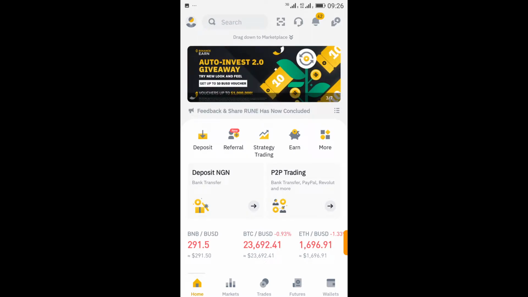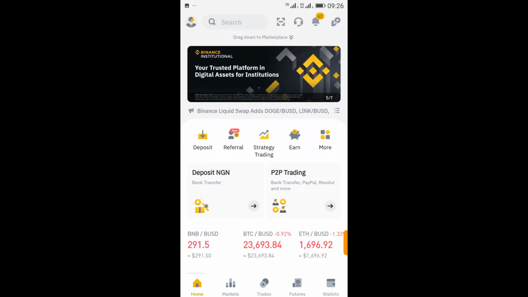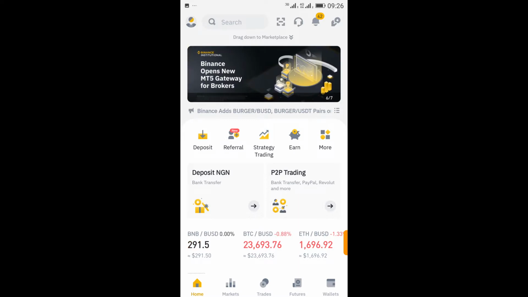Before we get into that, I want you to take up your phone, make sure you have an internet connection, and make sure you have the Binance app downloaded.